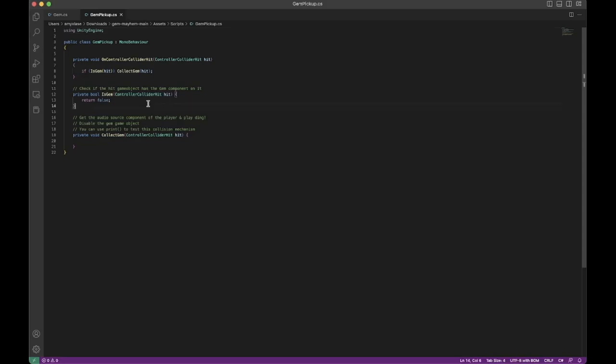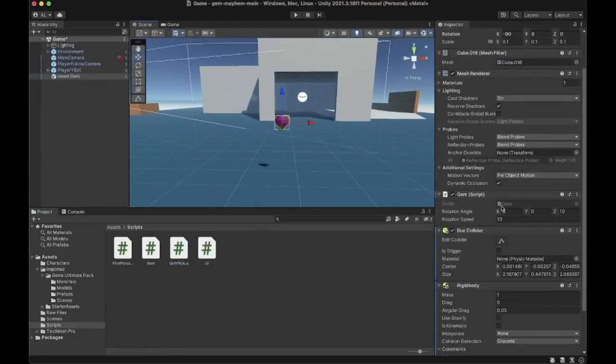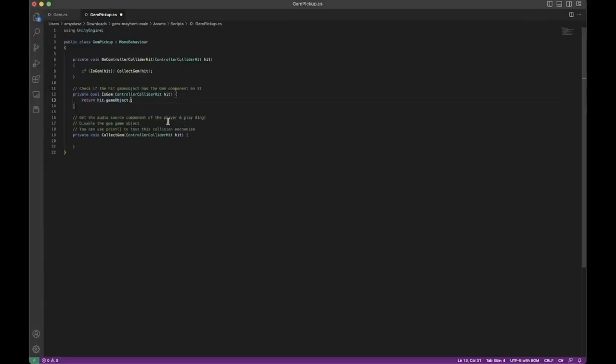So to tell whether or not the object is a gem, what we're going to do is take this hit object, get the game object off of that hit object, and then see whether or not it contains the gem component. Because here in the gem, it must contain this script. So in the game object, we can just search for this component. So get component, and then the name of the script is gem.